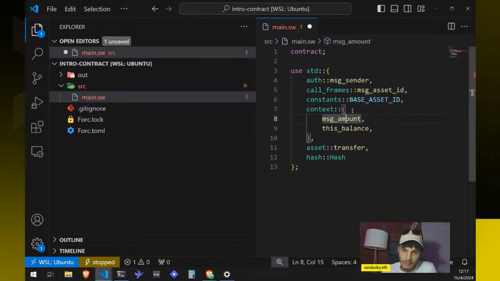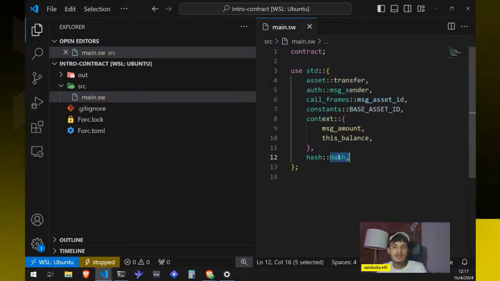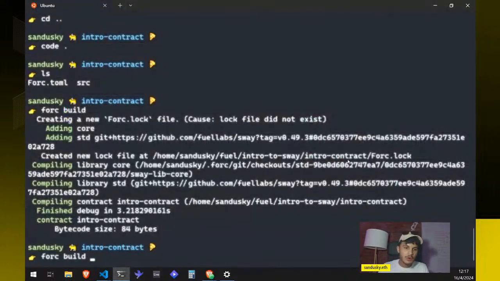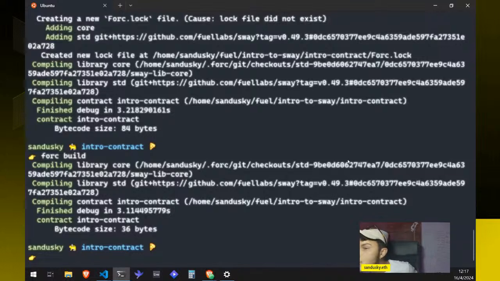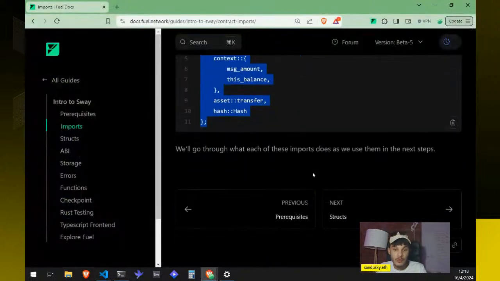Then from the execution context, we are getting msg_amount and this_balance, which is the balance of this contract account. The transfer method from the asset module is the interface that allows us to control the native asset system, and the hash is just plain hashing. So let's go with this. If we try to compile this project, you will see that we have a successful compilation. So we can move forward.